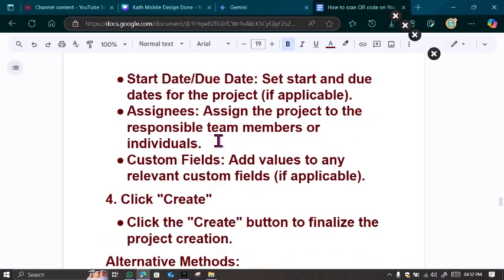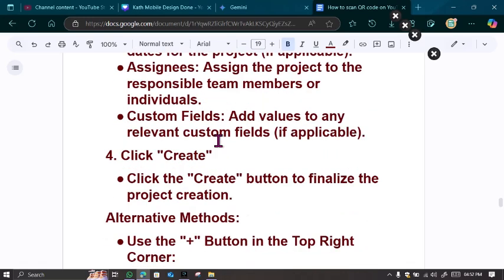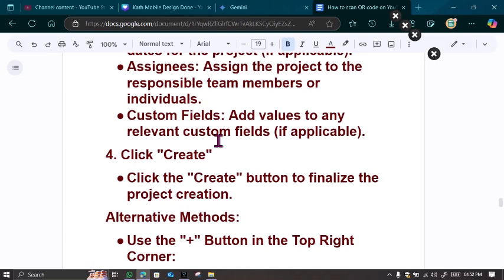So once I'm done with putting in the details, the next thing I'm going to do is click the create button to finalize the project creation.